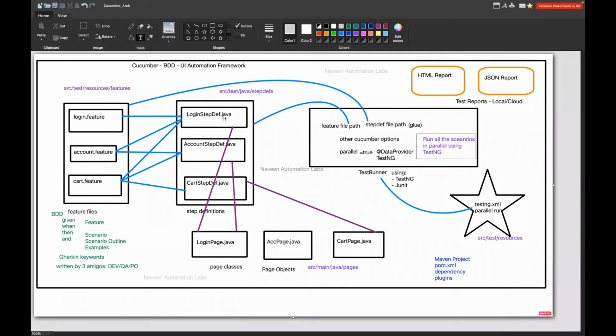That the step definition you have to write in your Java code. Because we are using Java, so obviously we have to create a Java file which will map with this login.feature. So whatever the feature file steps that you have written or keywords that you have written, all given when then method should be written in the form of annotations in the Java file. So that login step definition file will map with your login.feature.